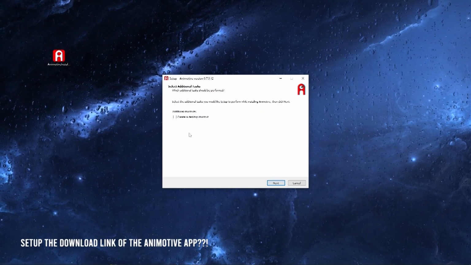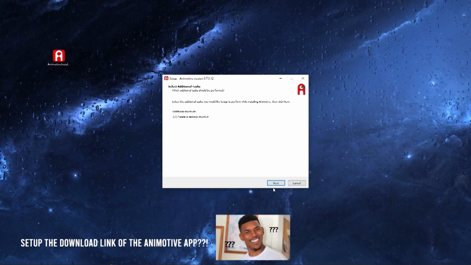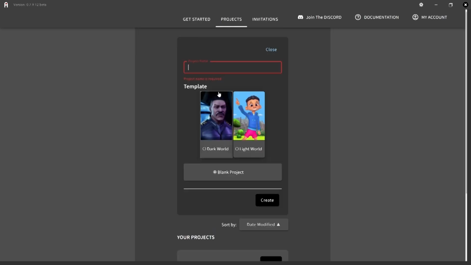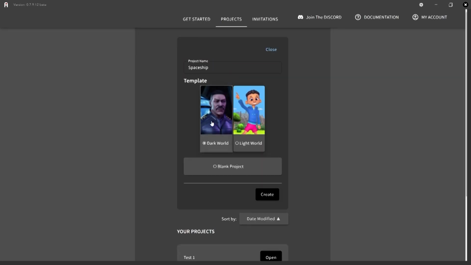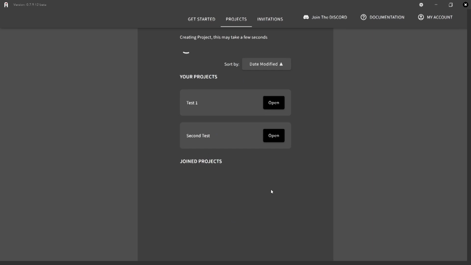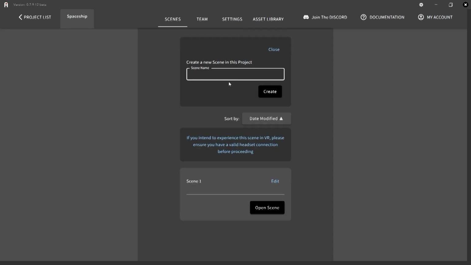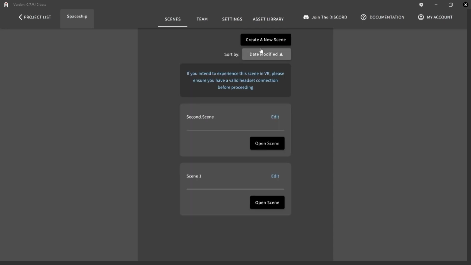Alright, now you can set up the download link of the Animotive app, create a free account, and log in. Under the Project tab, you can create your first project, pick a name and a template, or you can leave it as blank, and hit Create. You can of course create multiple projects, and opening the project, you can create a scene, and again, you can create multiple scenes for the same project.